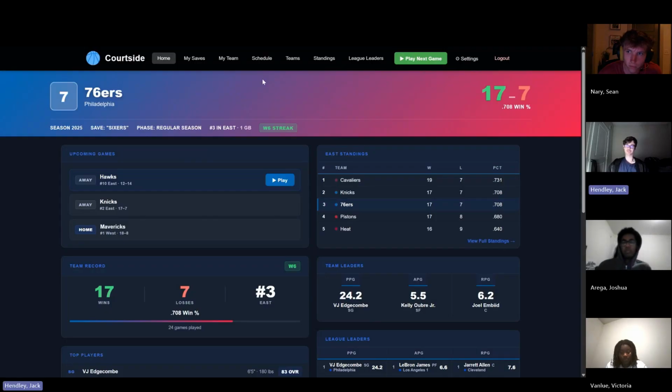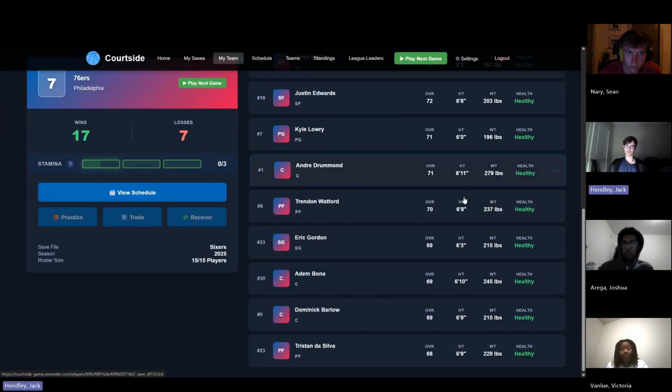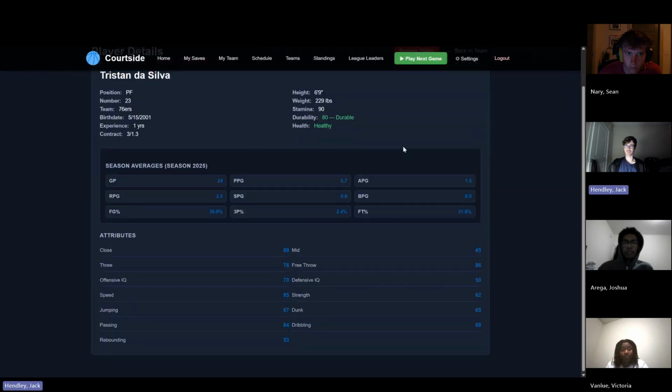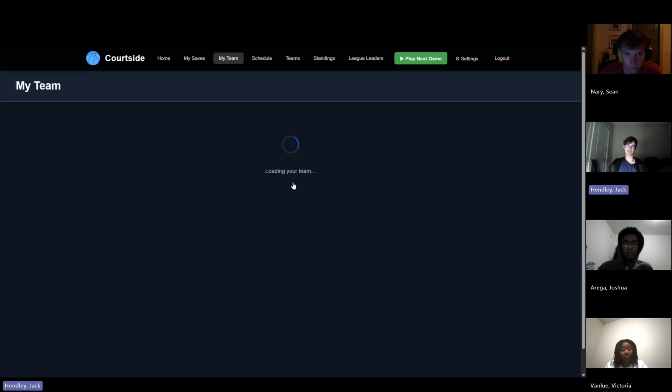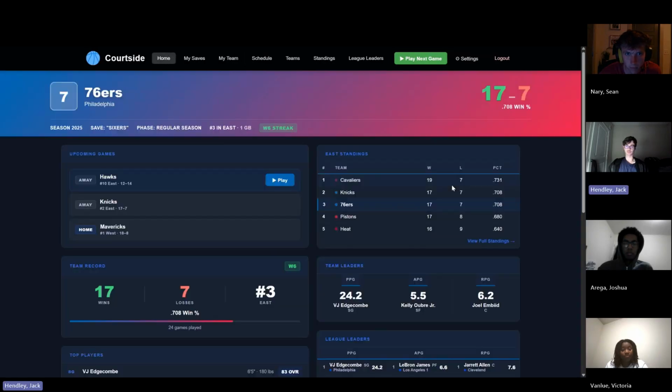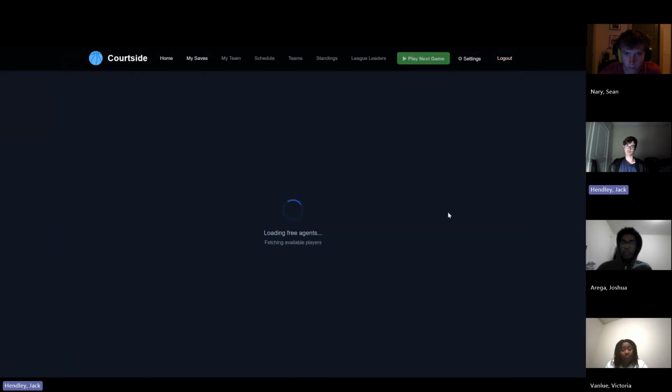After losing that game, Marcus decides that maybe the trade didn't work out so well after all, so he's going to release Tristan. This action cannot be undone, but releasing a player has another benefit, which is reducing your salary cap, which will allow us to sign a new free agent down here back at the dashboard.